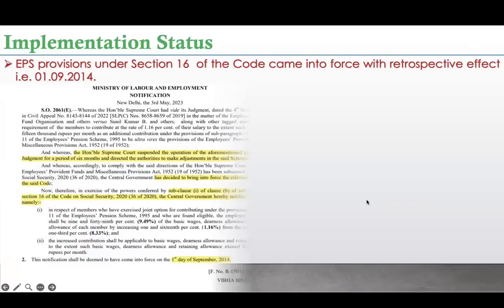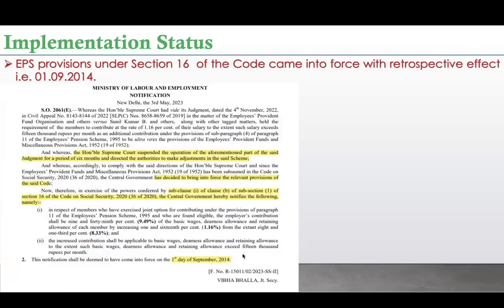Now the second provision which is already implemented is related to the pension provisions, the Employees Pension Scheme provisions. Section 16 of the Social Security Code explains the contributions related to this EPS, the Employees Pension Scheme. This provision under Section 16 came with retrospective effect, that is from 1/9/2014. This is the notification I am going to show you, and it clearly shows that the notification came into place from the first day of September 2014.